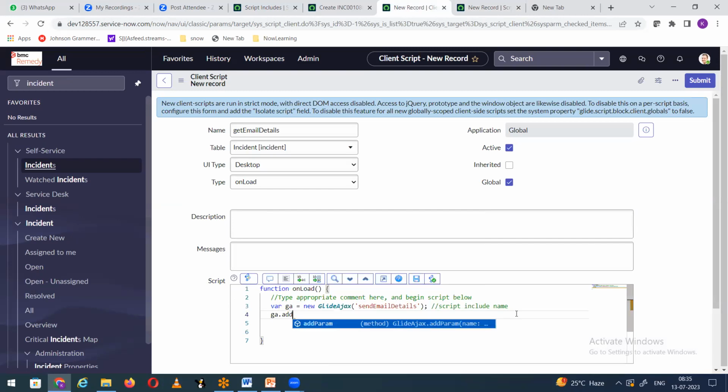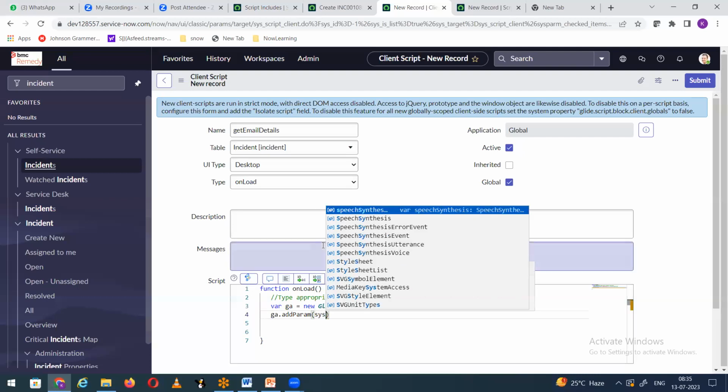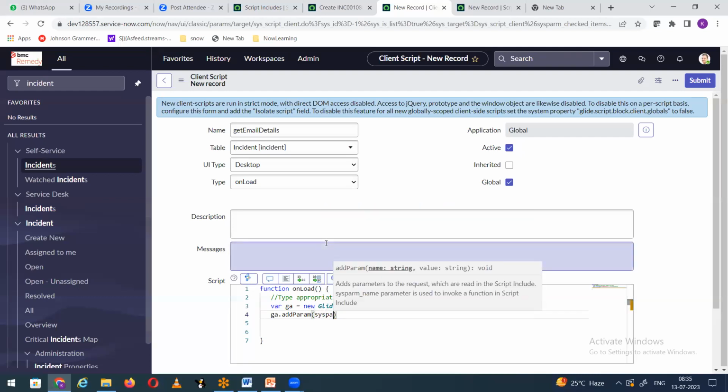GA dot addParam. It is showing clearly. You can see name is a string. It adds parameters to the request which are read in the script include. The sysparm_name parameter is used to invoke a function in the script include. That means I will write sysparm_name.